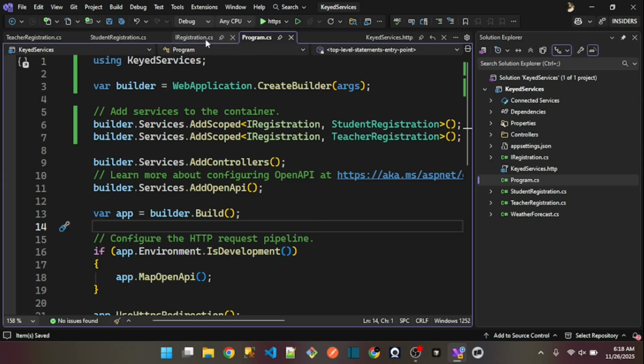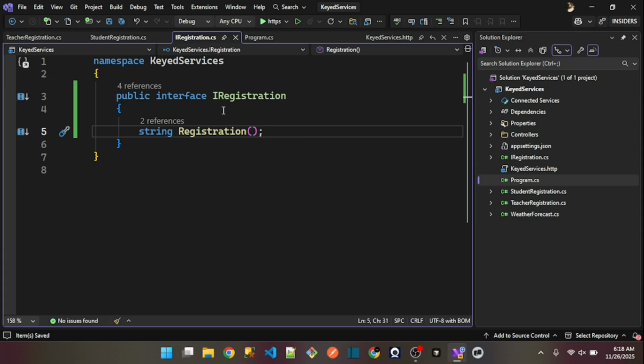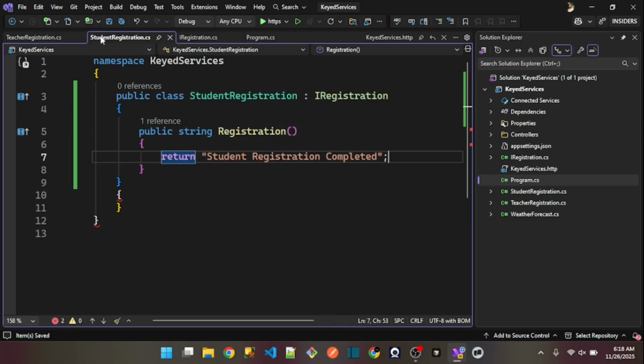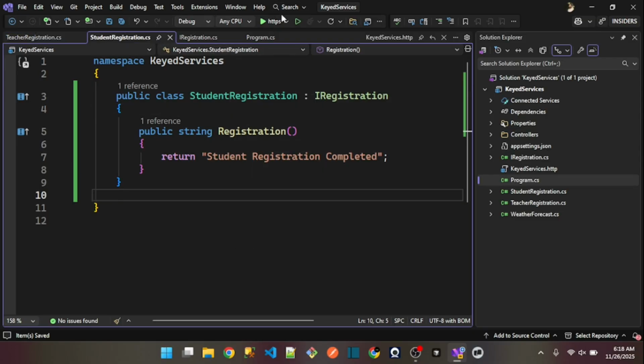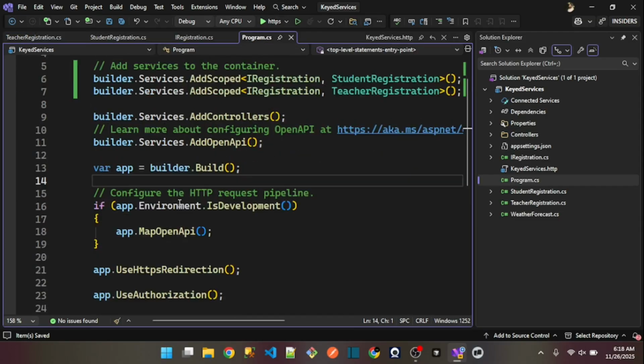If I go through it again: I have created the registration method, and the implementation of the registration method is developed in the student registration class and the teacher registration class. Superb. Now I will create a minimal API.